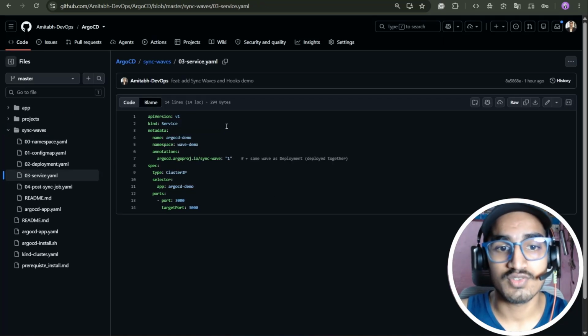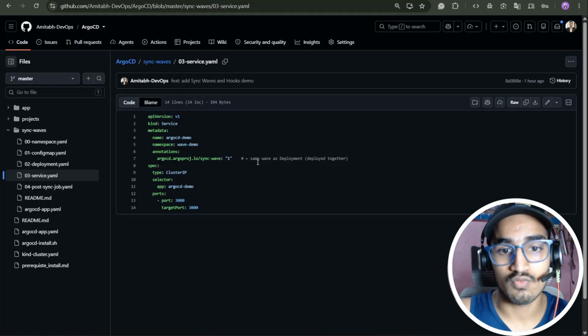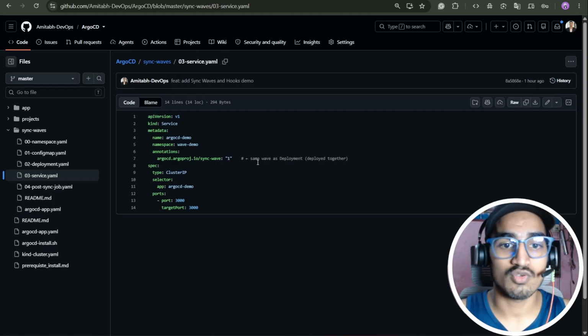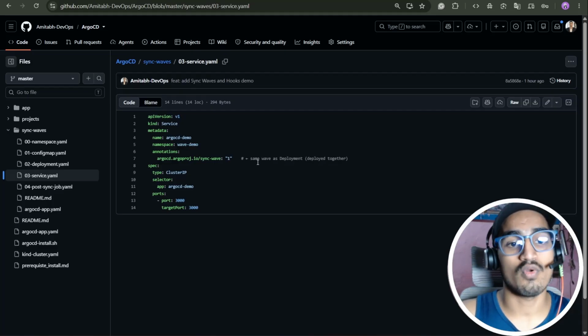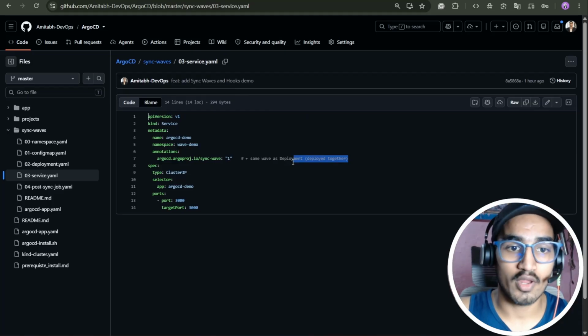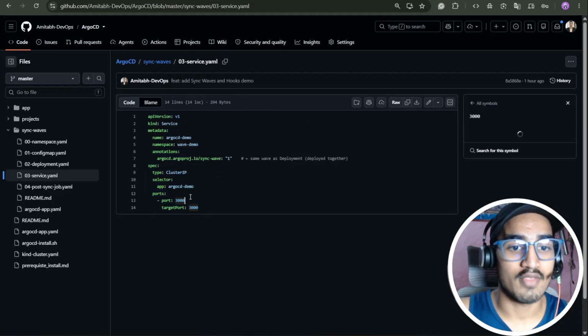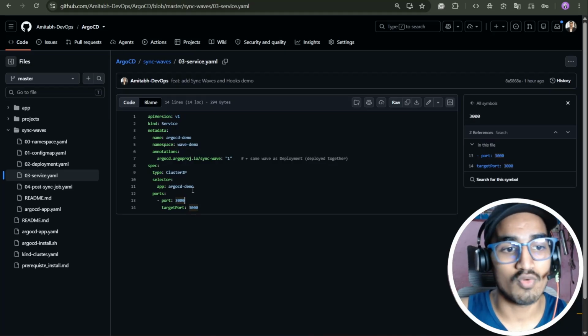And accordingly we have this service. The service is going to run at the same time as the deployment. So we can use the same wave numbers if we want to run resource creation in parallel, so they will be deployed together, in the same namespace web demo. And we have the target port and the container port.